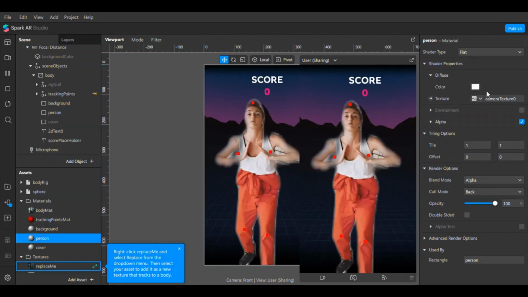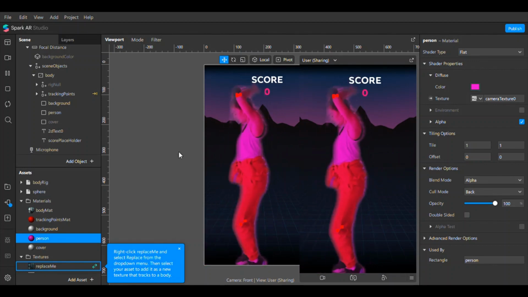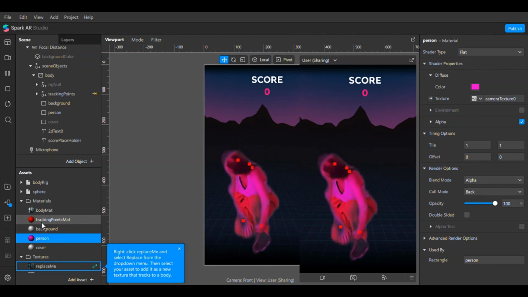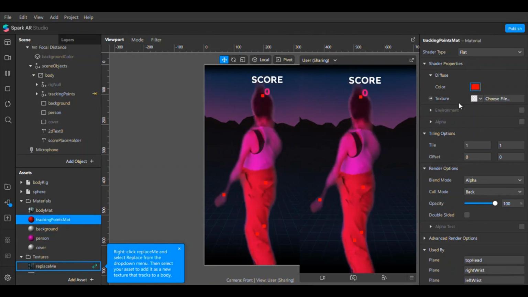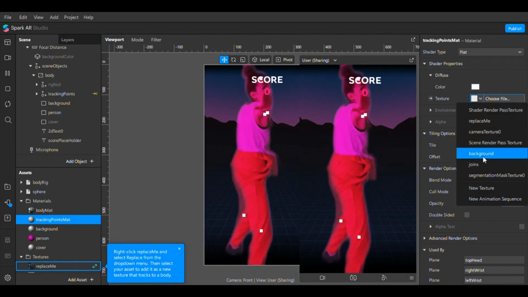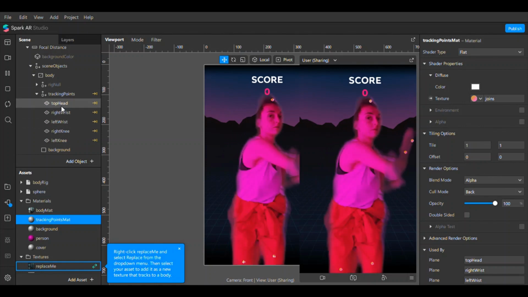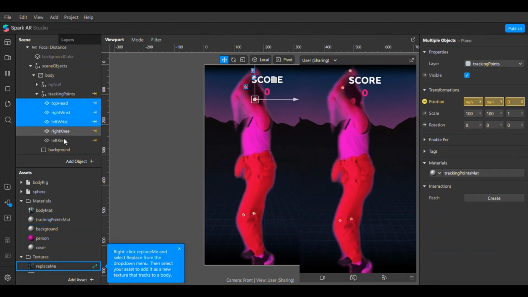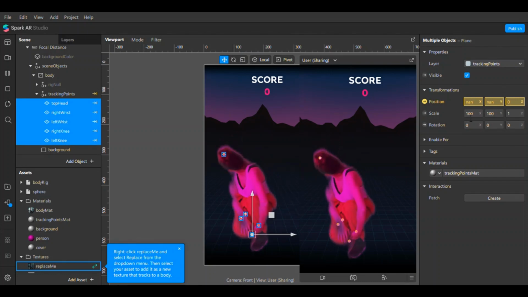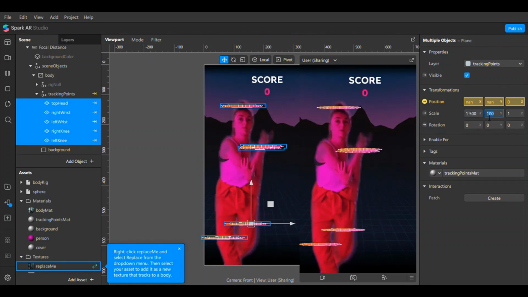Go back to your person and add a color so that it looks like she is somewhat immersed in the scene. The next thing we want to do is go to the tracking points and add the joints. Then go to your tracking points in your scene panel, select all of them, and make the scale 1500.